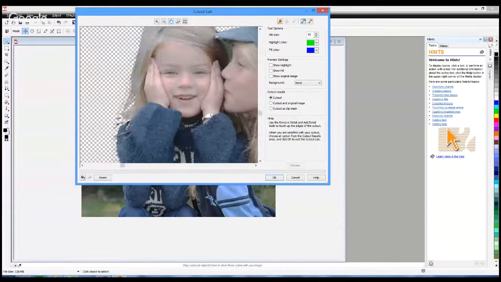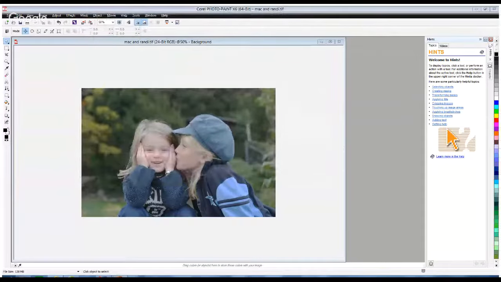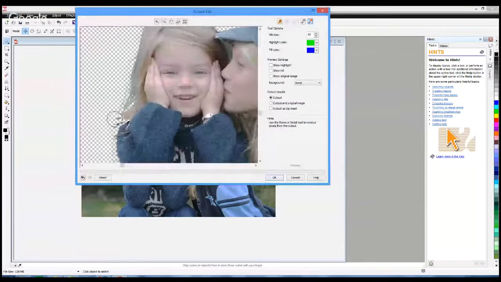Again, we've got some excess here we want to get rid of. I want to get rid of some detail. I click on the remove detail. And then I come over here, and basically, I'm just holding the left mouse button down and dragging over. So anything that shows up inside the cursor here is going to get rid of.